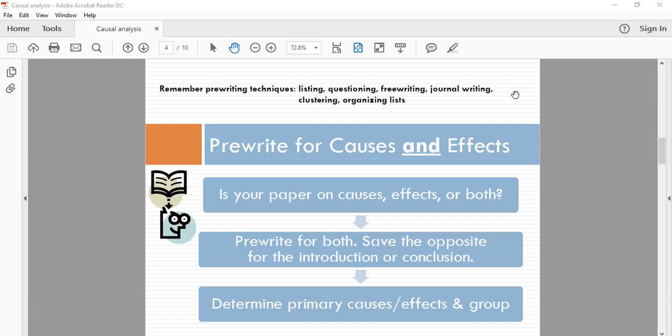As you're doing your pre-writing, I want you to think about some of the following things. Is your paper just going to be on causes, effects, or both? I also encourage you to pre-write on both causes and effects. Even if you are just writing a paper about the effects of a situation or a decision, then you could use the causes as a way to get into your introduction. For example, let's say that you wanted to write about that decision to return to college. Even if your essay, your body paragraphs, were solely about the consequences of that decision, then your introduction could discuss some of the causes as a way of getting into the topic.